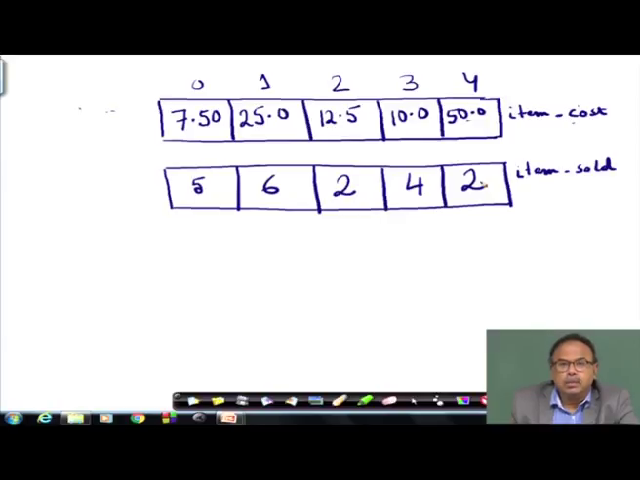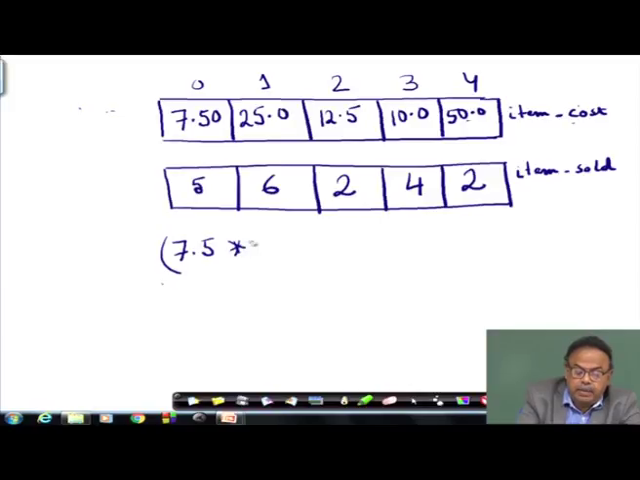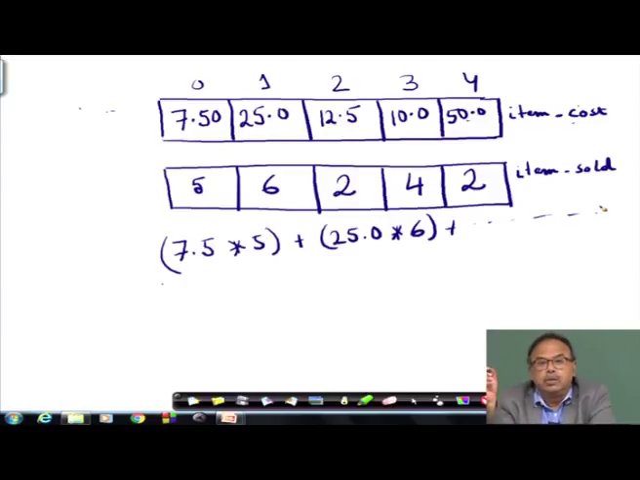So, what should I do? You can easily understand that here is the item cost. I have to multiply this with this, and add all these costs. So, it will be 7.5 times 5, plus 25 times 6, plus so on and so forth. In that way I can find the total cost.